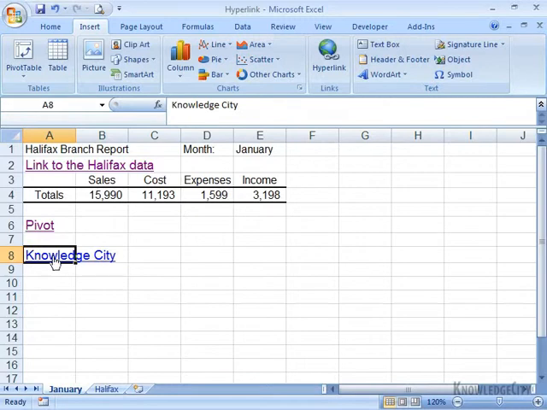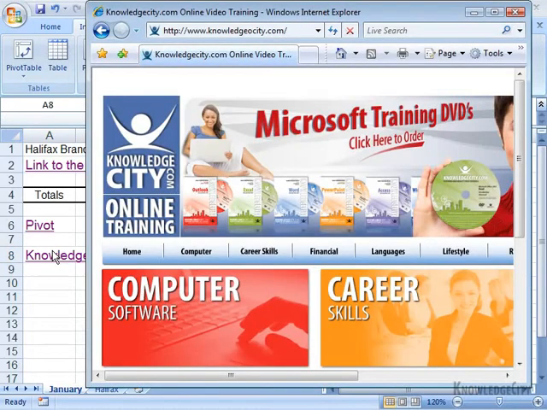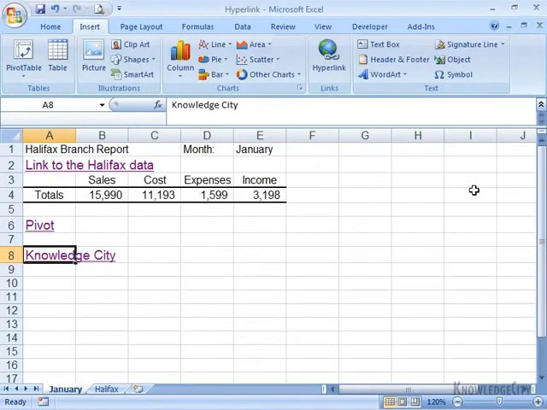Once again, when I move my mouse to that cell, I see the hand with the pointy finger. And all I have to do to link to the KnowledgeCity website is just click on that link. Of course, I do have to have access to the internet at this point. You'll notice it brings up an additional window, and I'm on the KnowledgeCity website. You can link to any website. I'm going to go ahead and close that out by clicking on the X. From anywhere in the Excel worksheet. And that's how easy it is to do hyperlinks in Excel.